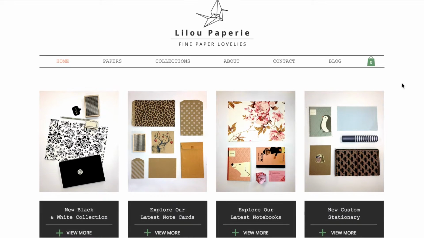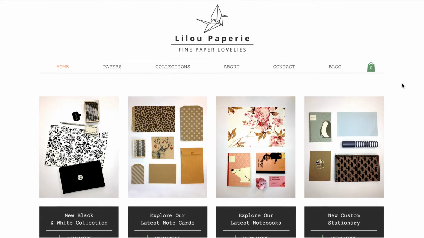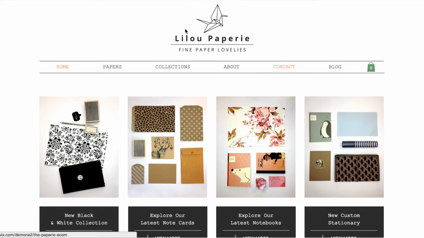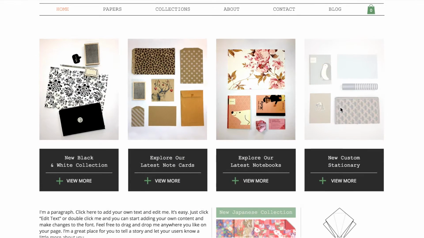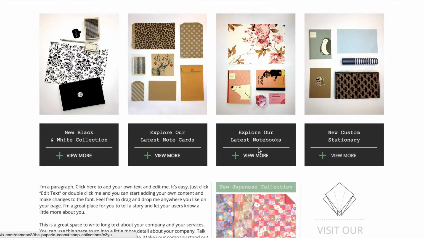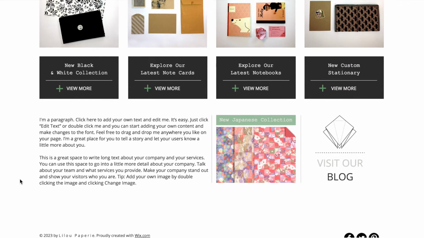This next one is somewhere in between kind of a fancy and a basic. This is the home page. You can see all the tabs right here. Of course, room for text at the top. Different tabs for different collections, whatever products you may be selling on here. There's view more buttons, and those will take them to the actual online store part.